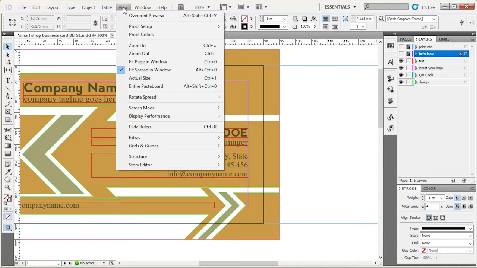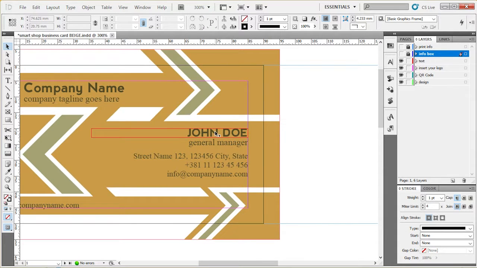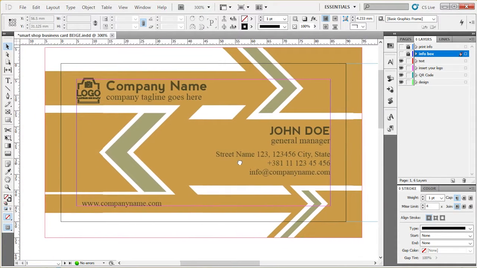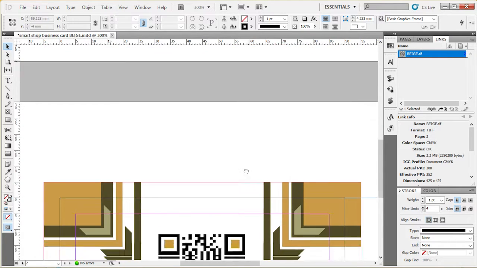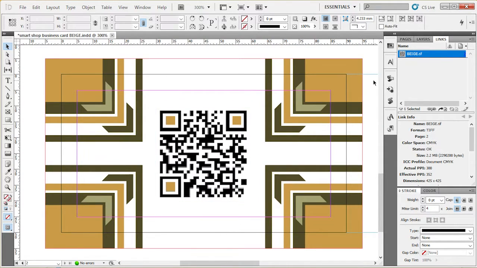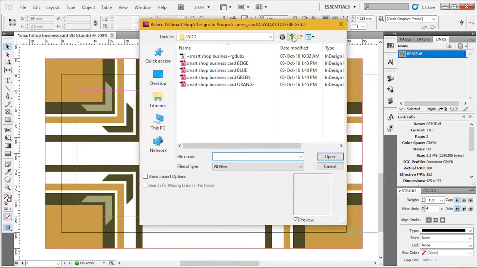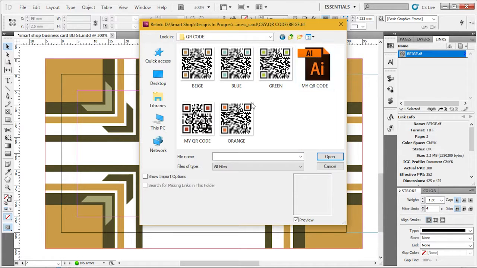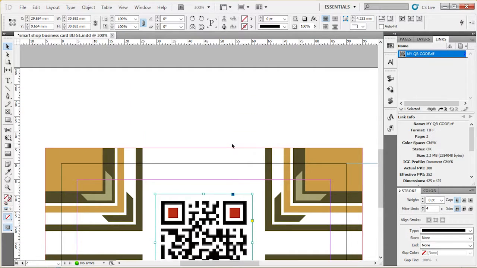Now, before we start editing, let me just go to View, Extras, Hide Frame Edges, so we don't get those little frames around. Okay, first thing we're going to do is update our QR code, because of course the QR code that we're using here is the dummy one. So select the code from the links, right click on it, go to relink, and let me just select the QR code we created in the intro, and voila, we have our QR code linked.